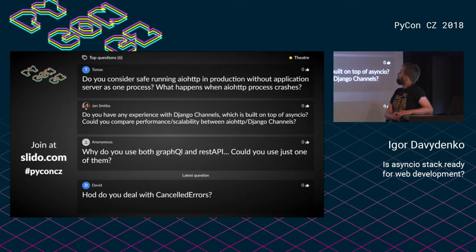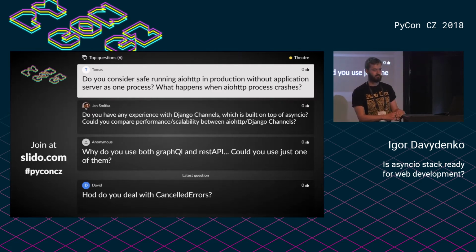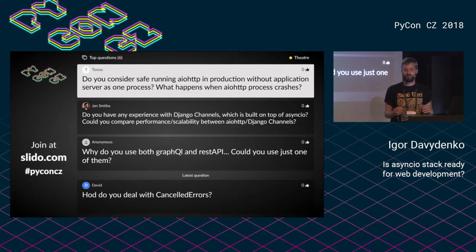Good, thank you. Do you consider it safe to run aiohttp in production without an application server as one process? What happens when a process crashes? When the aiohttp process crashes, it starts a new one. Actually, nothing has changed. Like in Gunicorn, when Gunicorn crashes, it starts a new Gunicorn.